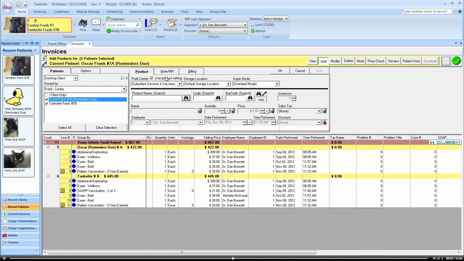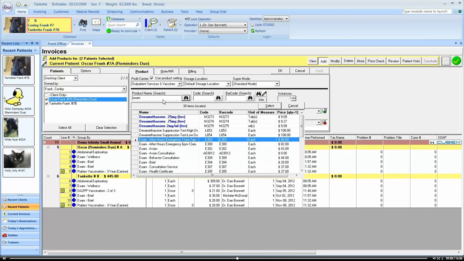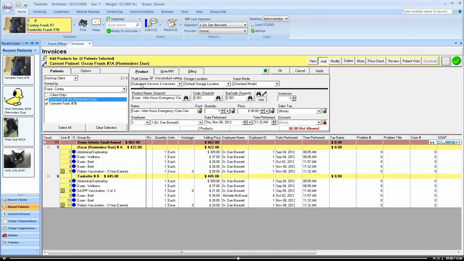We can have it set that if the checkbox is checked here to use the product setting, the system will always look to the product setting first. So if I type in exam, I pick my exam, it sets this to outpatient services and vaccines. But I could, if I want to, use the drop down to pick a different one before hitting the apply button, and now the Profit Center would be set to pharmacy.